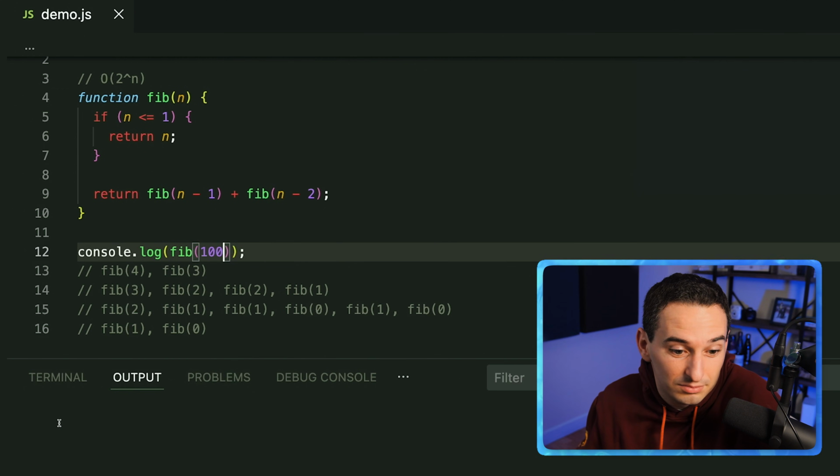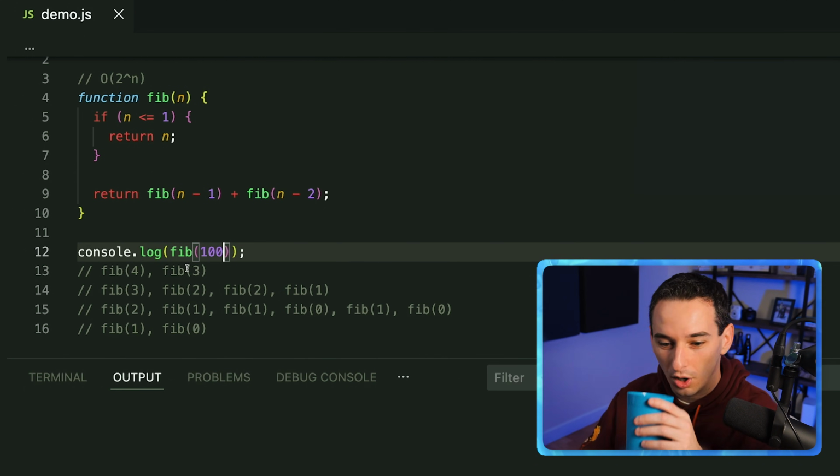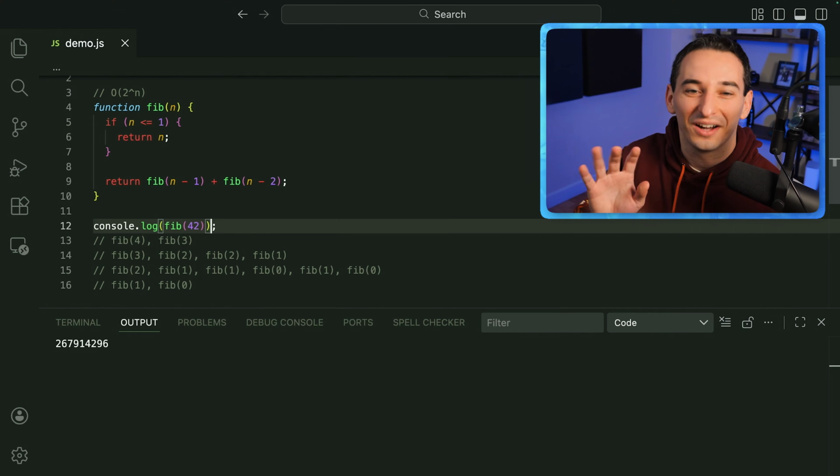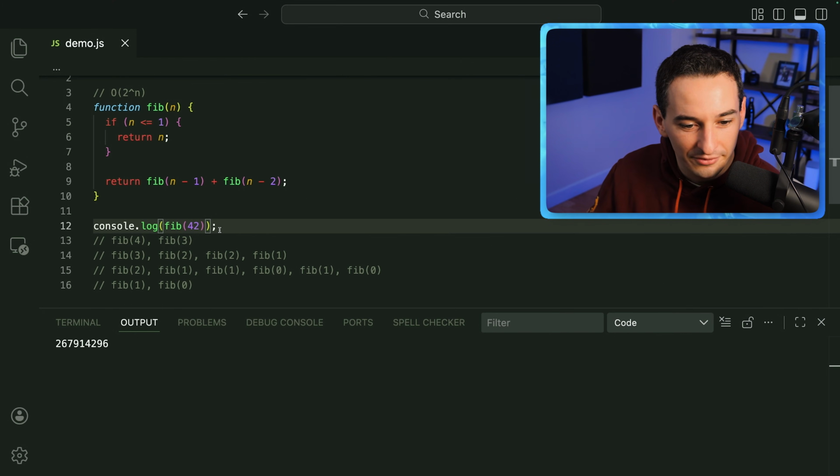I am running this. This code is running right now. It's working, and we can just wait. I get a sip of water. 1 hour later. I actually didn't think it would take this long. 1 eternity later. All right, I waited a few minutes and it was never going to finish.